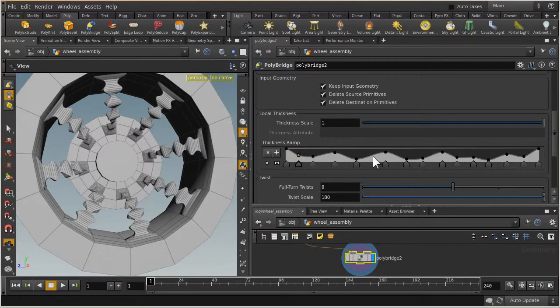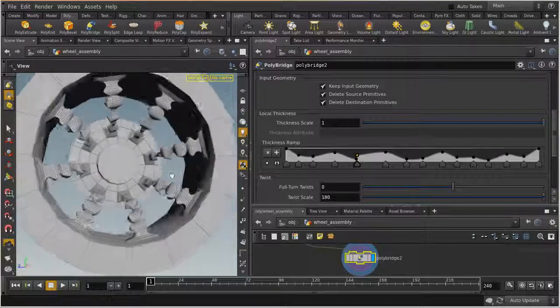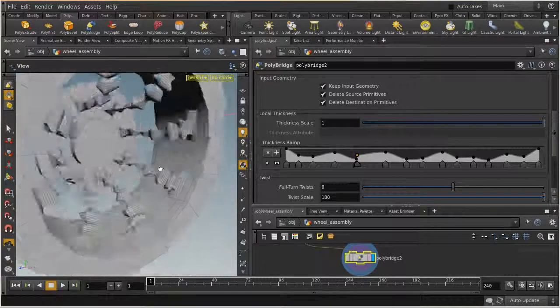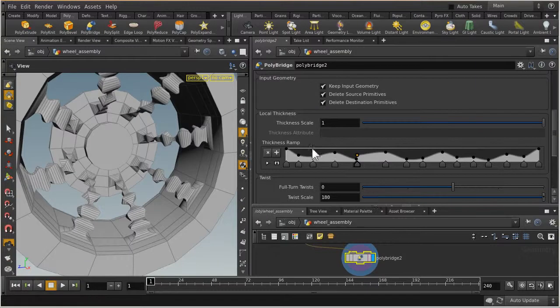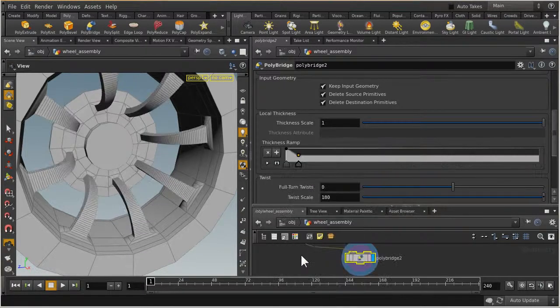At some point when you get enough, you have some really fine detail and you can really begin to play with the subtleties of each individual curve. Now, for me, that's a little bit too fanciful for the style of the vehicle and the wheel that we're making. So I'm just going to reset this ramp back to its defaults. Now remember, to do that, even though I've created all of these individual points, I can hover over the word thickness ramp here, right-click, and revert to defaults.